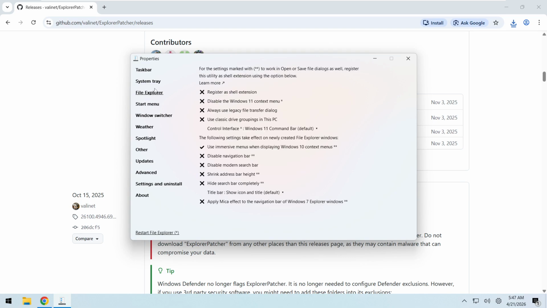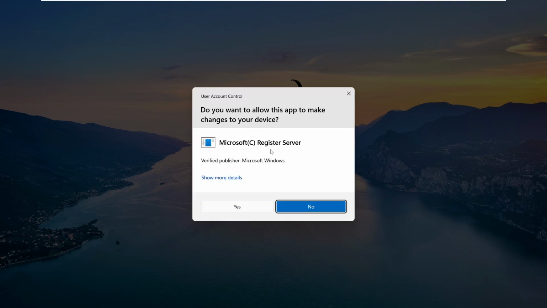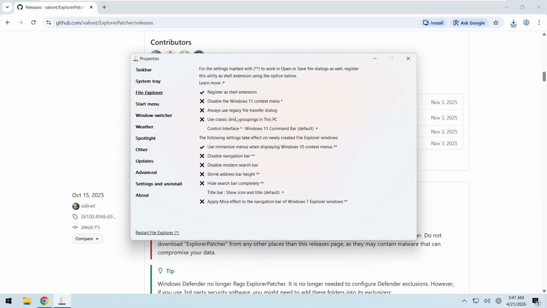If a prompt appears that says Register as Shell Extension, click it. This enables the File Explorer changes so the options in this section can take effect. Near the top, find Control Interface. Click the drop-down menu and select Windows 10 ribbon.